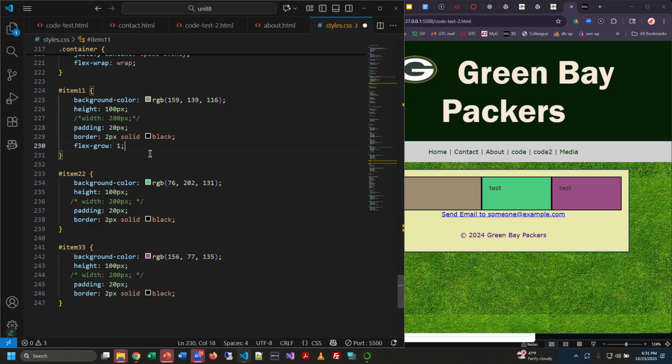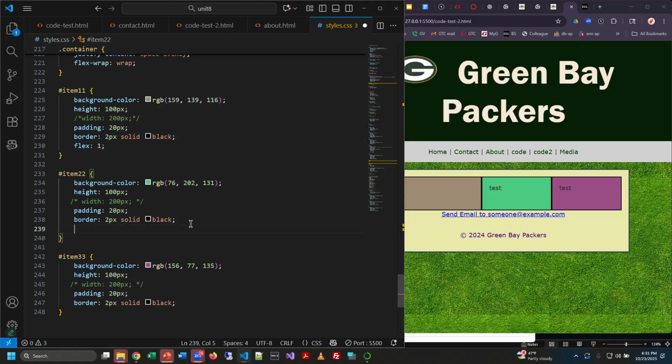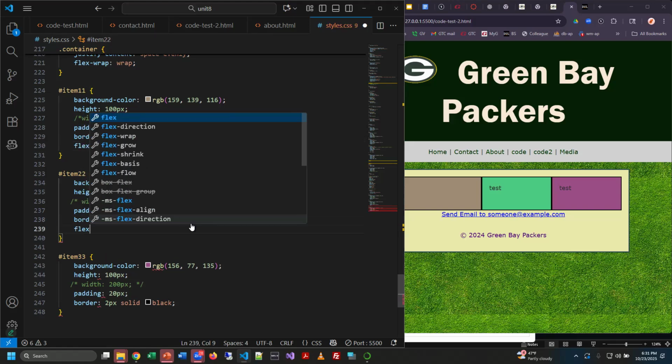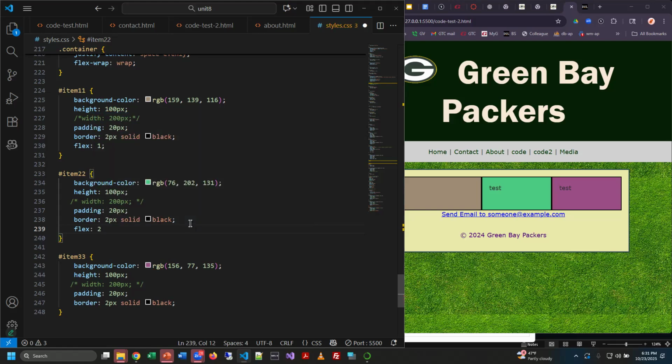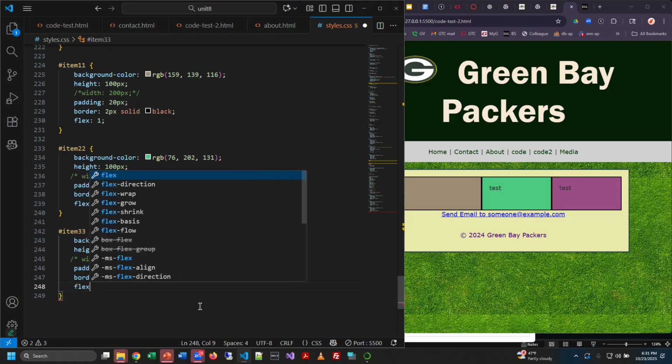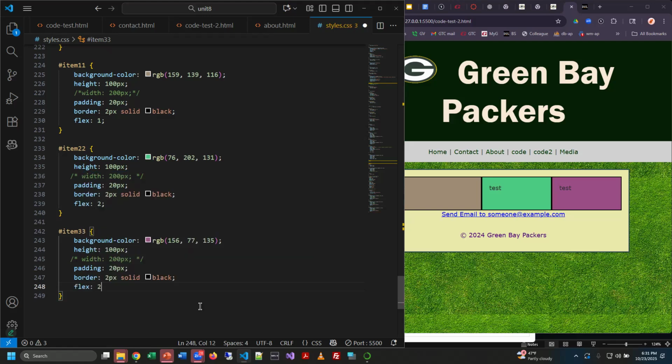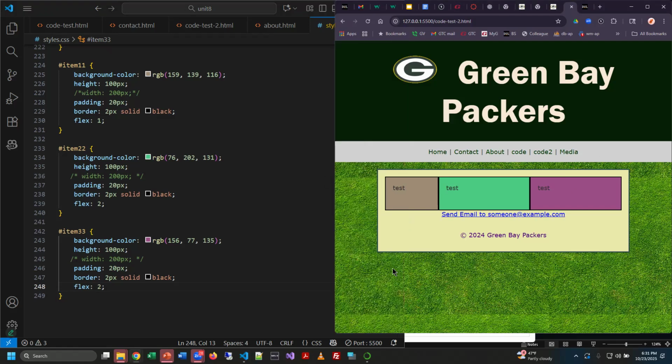And then I'm going to come in here and put in just a basic flex command and use a number. This is an approach that basically gives us relative sizing values. And then I'll use 2 on the other 2. And then you'll see the effect of this once I save it.